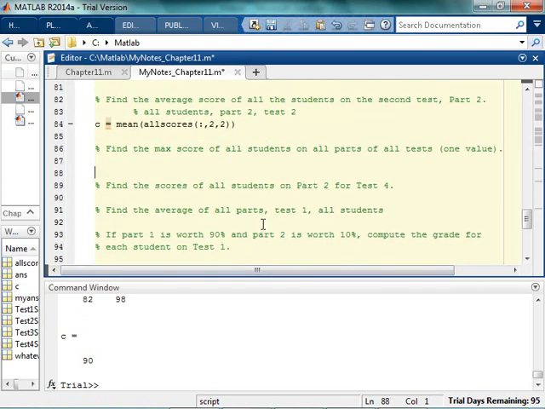All right. Find the max score of all students on all parts of all tests. So that should be easy, sort of. So I'm going to max all scores. All students, all parts, all tests. Now, I don't expect this to give me the answer. It's probably going to, well, I hate to guess. Let's just see what happens and then we'll figure it out. That's kind of what I thought.